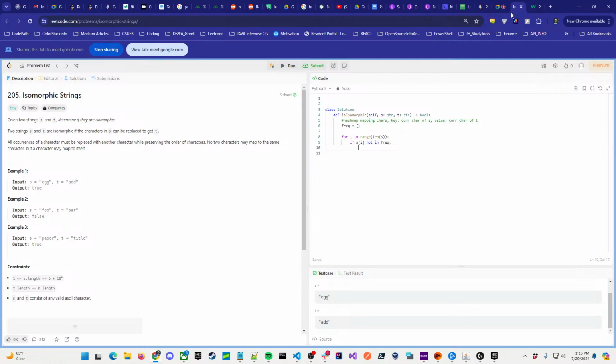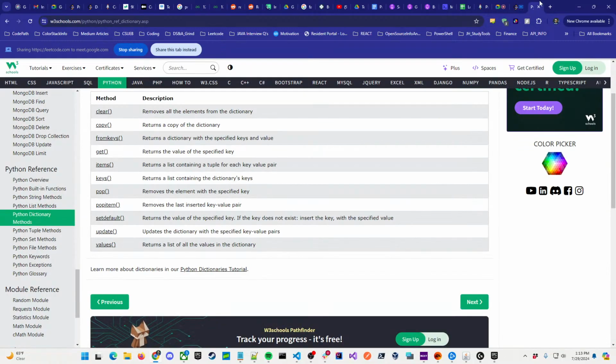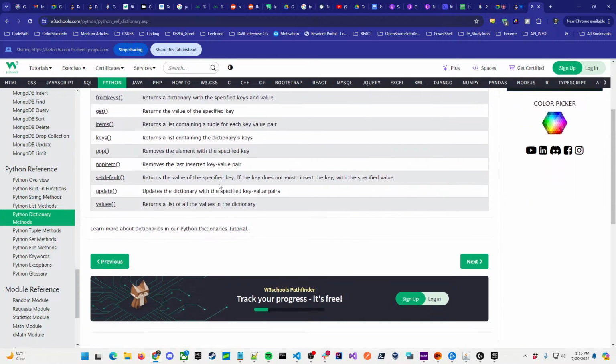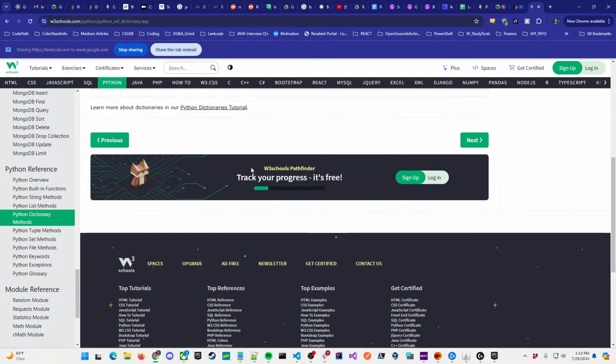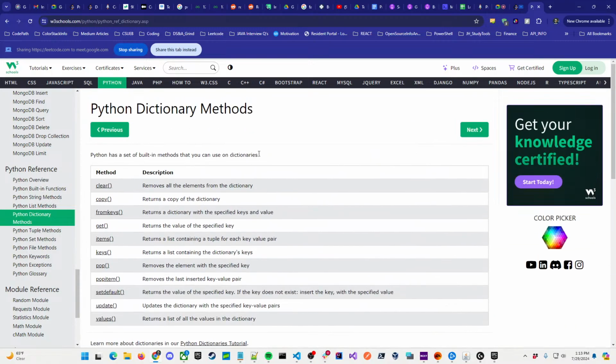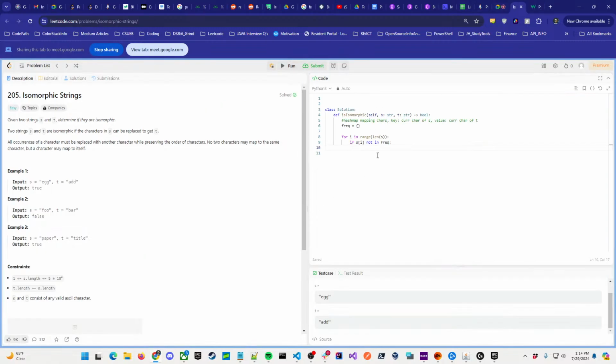Okay. So that's why we have to see if it's not in there. So then in Python, is there like a dot add for adding it in? Yeah, I forgot. So what you do is you do frequency, brackets. Then inside there, you're gonna put s bracket i, and then you're gonna set it equal to t bracket i, the other string.